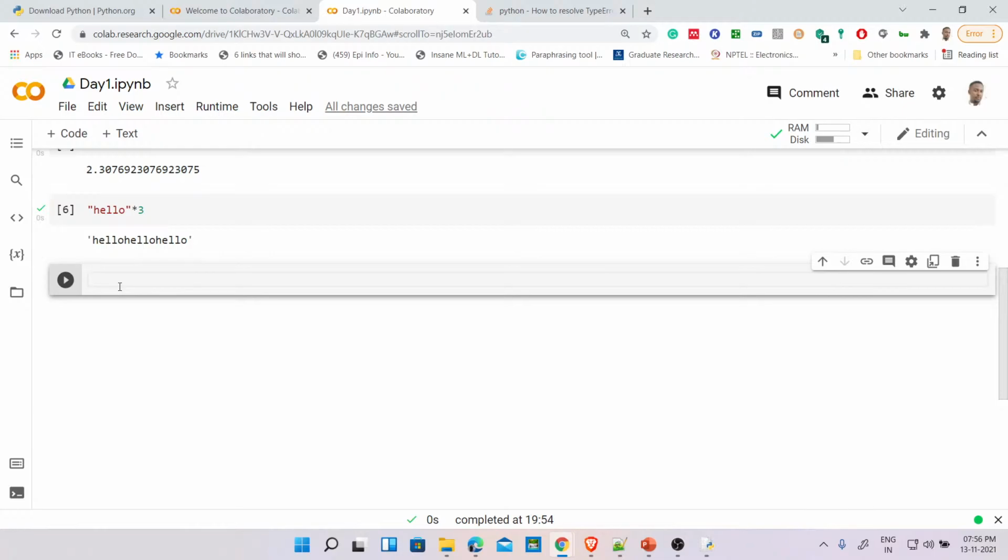Don't get confused. We are going to treat all these things from tomorrow onwards. Operands of the same type. Example, 3 plus 2 will give me 5. I cannot say 3 plus hi. However, if I want to repeat hi 3 times, I can say hi into 3, which performs multiplication, whereas the plus sign performs concatenation.